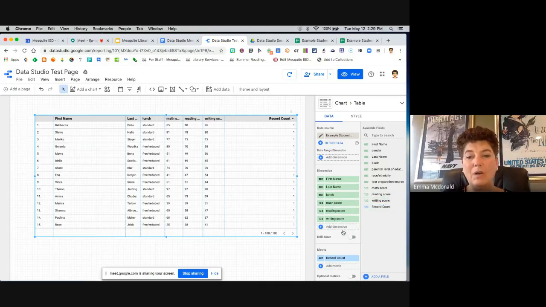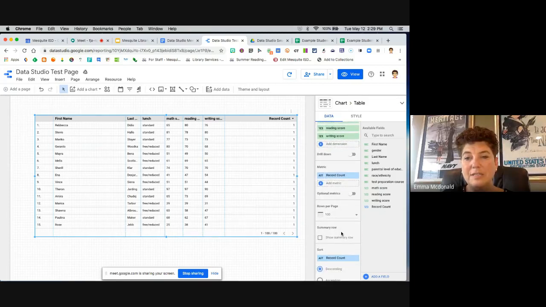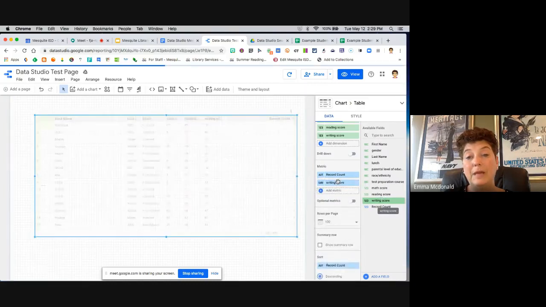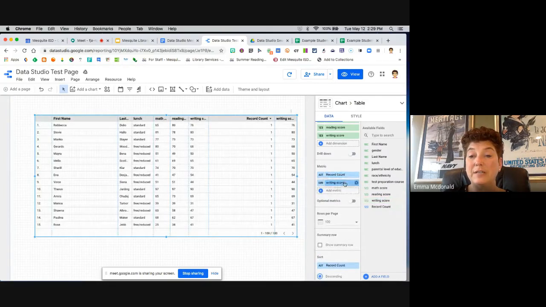Now, right now, if we scroll down, you'll see metric. Right now it's showing a record count. Let's say I want their writing score to be the metric. Notice I can have multiple metrics. So for example, for our summer reading, we're using Data Studio for our leaderboard, and my metric is the number of points that students have earned. So instead of having a writing score, maybe if I have a totals column, that might be my metric.